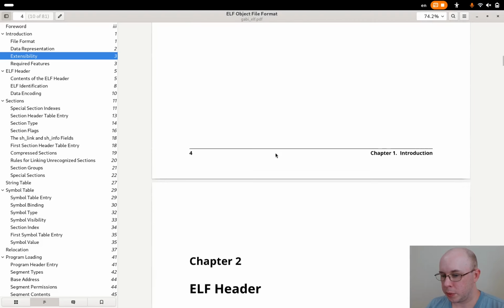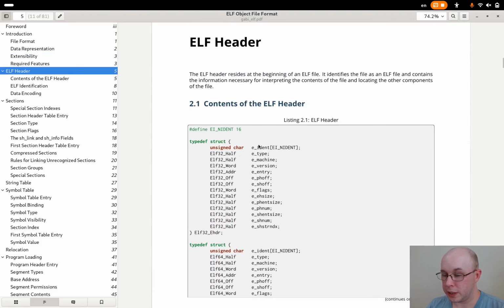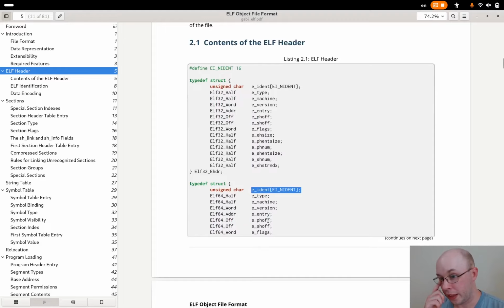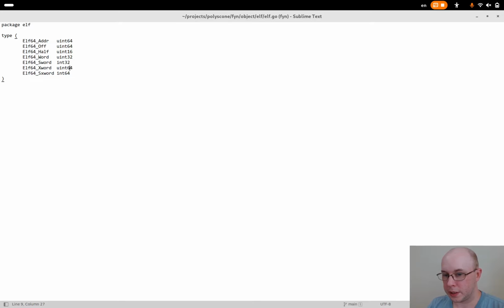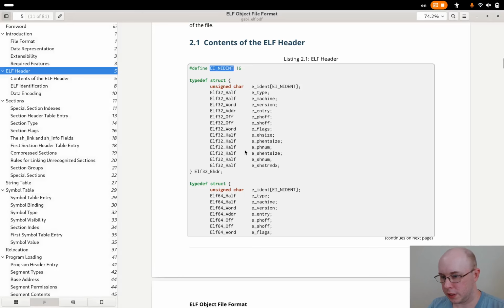So if we go down a bit further, we get to the ELF header. The ELF header is the only thing that's required to be at offset 0, and we've got a 32-bit version and a 64-bit version. And then we've got this const here for EI_NIDENT, which is basically just creating this 16-byte array down here. So we'll take this EI_NIDENT const first. Let's maybe put const up at the top here. So this is 16.